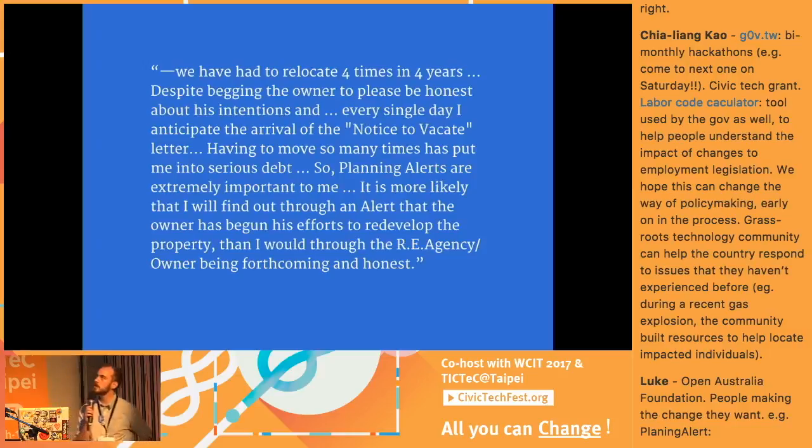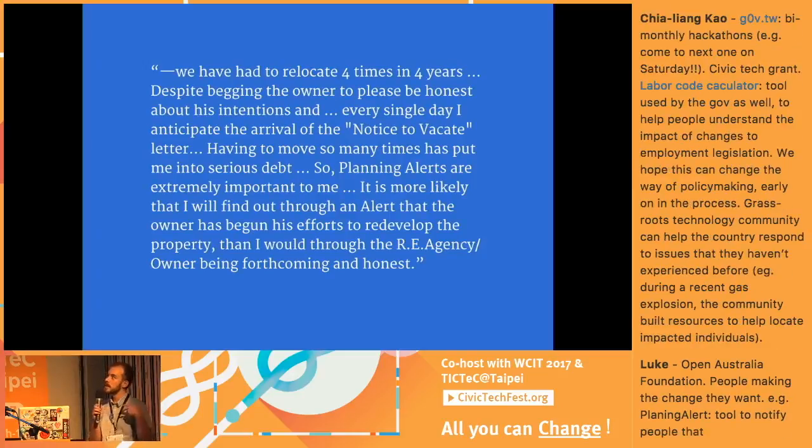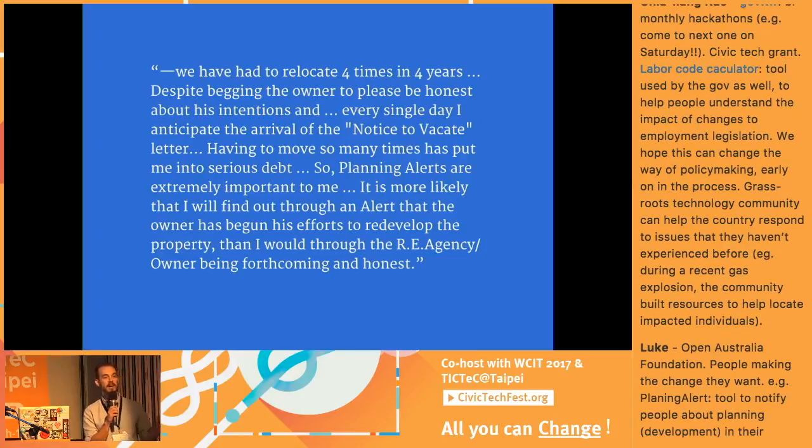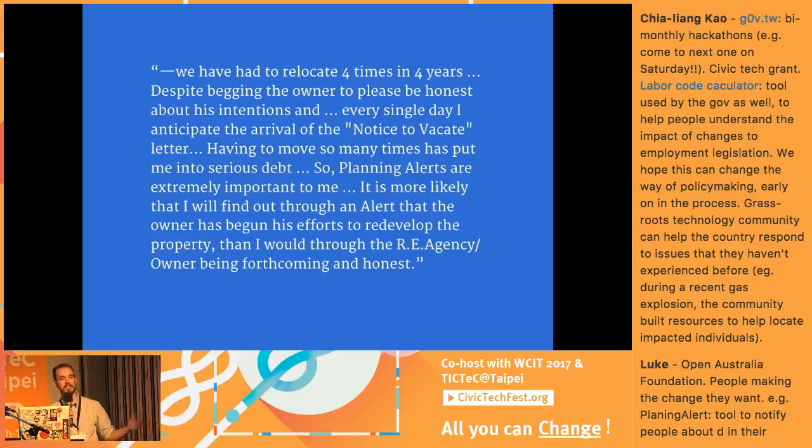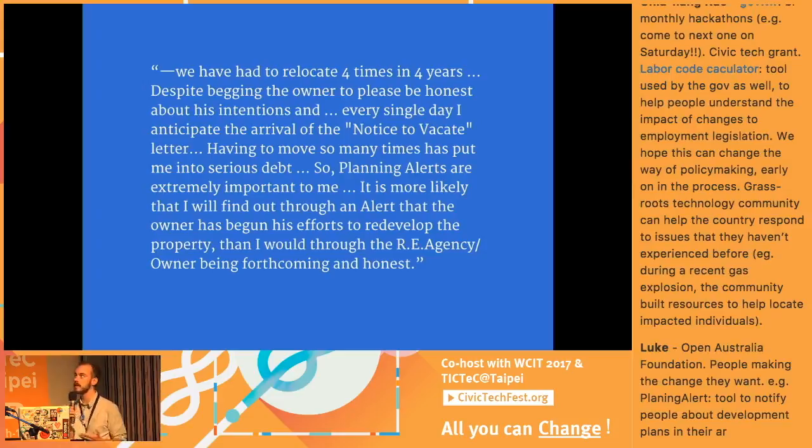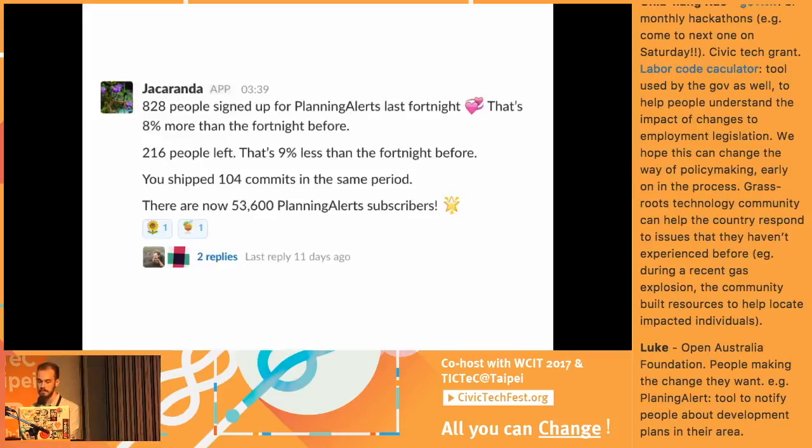This is somebody who is renting the place that they live in, and they'd been moved out a number of times because the owners wanted to subdivide or they wanted to do renovations or stuff like that. And Australia has very, very weak renters' rights. So they can get kicked out at very short notice. But with planning alerts, they're finding out a lot earlier. So it's quite important for those people.